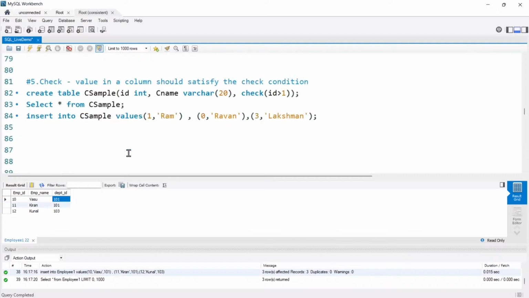And next one is the check constraint. This constraint ensures the value in the column satisfy the specific conditions. If you see, I am creating the table with the following columns: ID, name, and here I am checking whether the ID is greater than 1. Once this condition is satisfied, then only it will insert the data. Okay, now let's create this table.